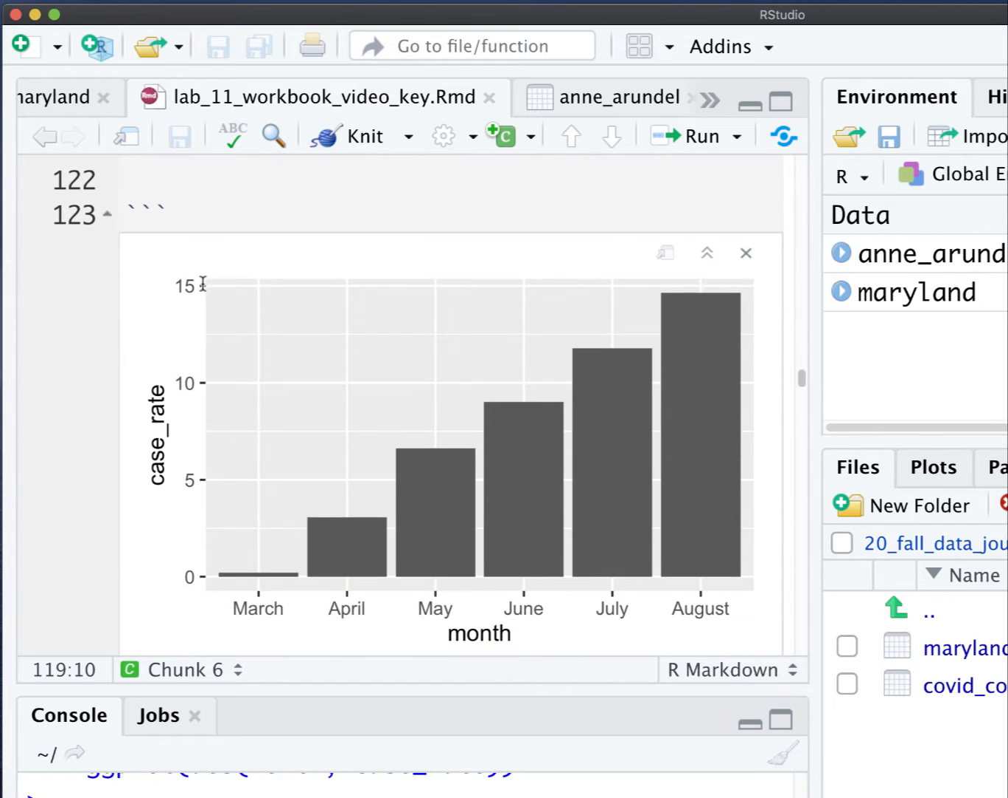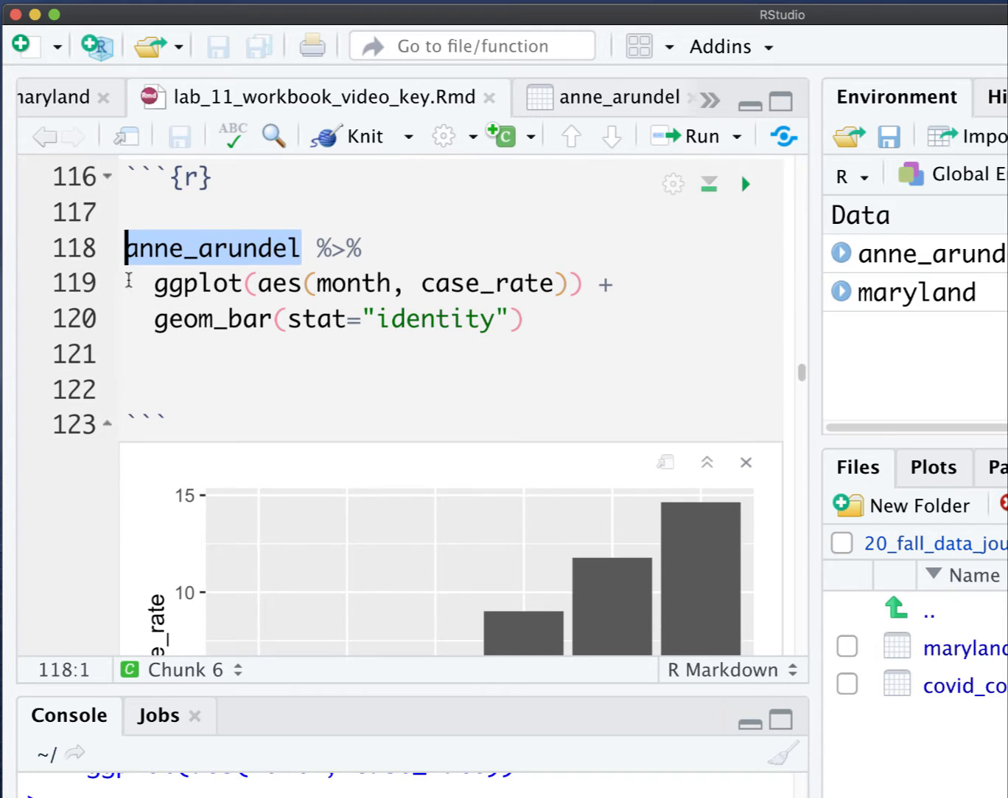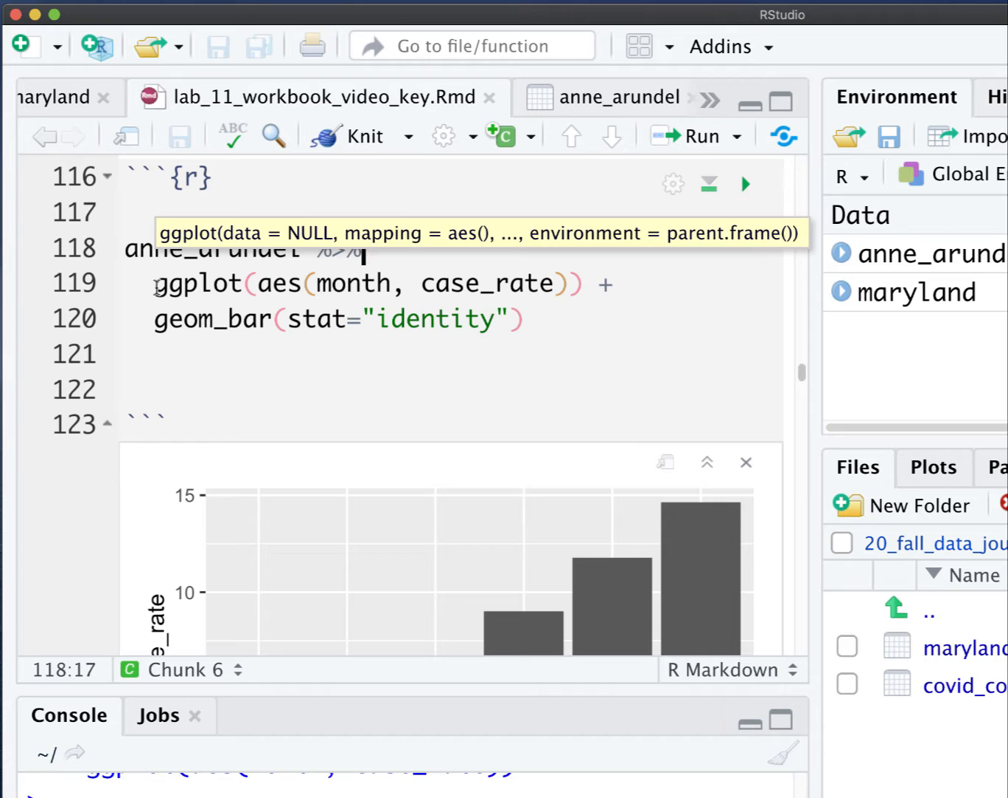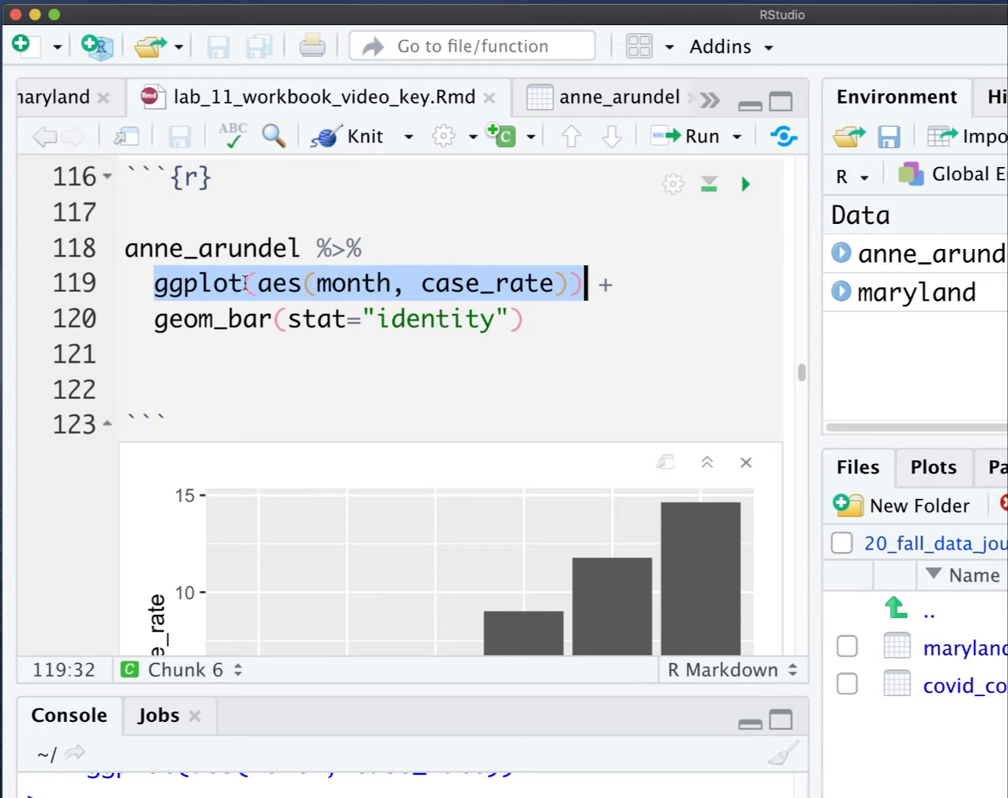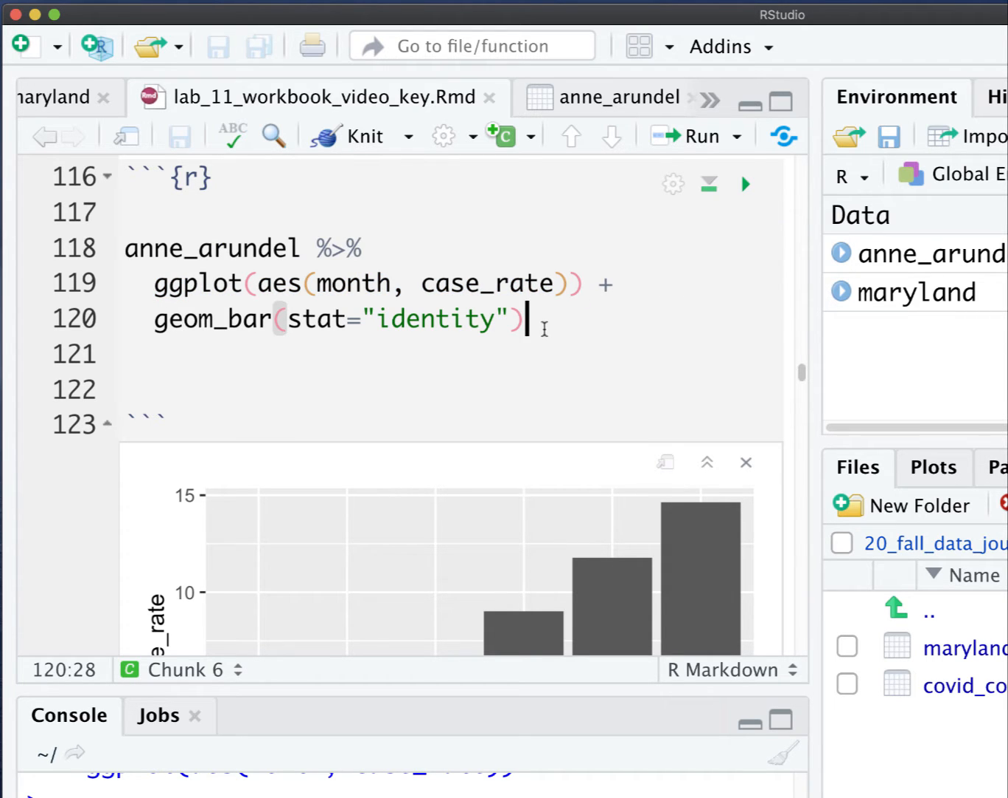Okay, so you have just created this chart showing the case rate in Anne Arundel County with one bar for each month between March and August. We started with the Anne Arundel County data frame, and then using the tidyverse pipe, we said to draw a ggplot graph and then put bars on it with the case rate values. I just want to walk through what's happening in each of those steps. So we start with Anne Arundel, and then we draw a ggplot chart.